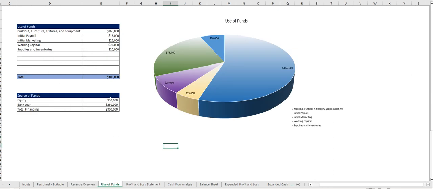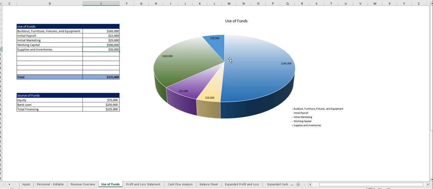Use of funds. So for instance, right now we have the assumption being that the restaurant is going to cost $300,000 to build. Let's say you need a little bit more working capital, so we'll adjust your equity amount to $75,000. From there, you can add the $25,000 to the additional working capital, so it'll be $100,000. And this table automatically updated.